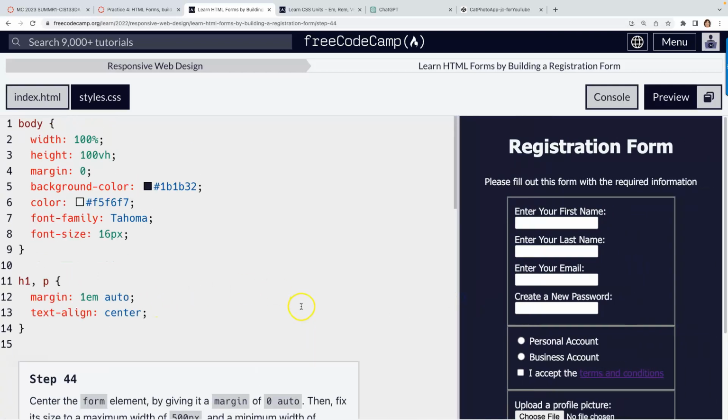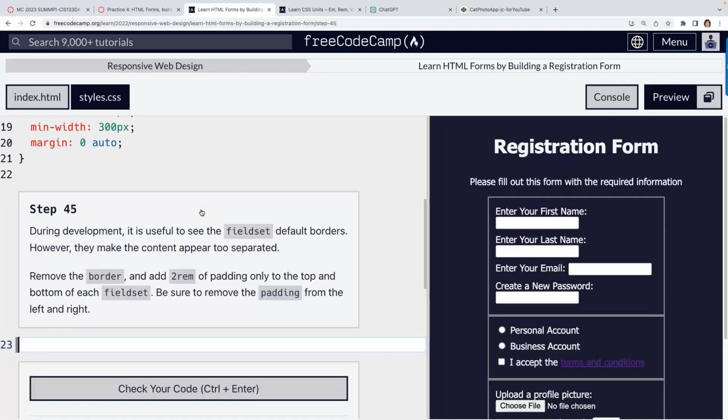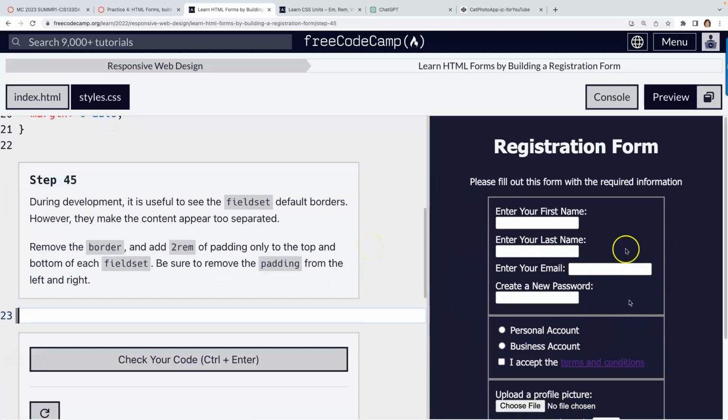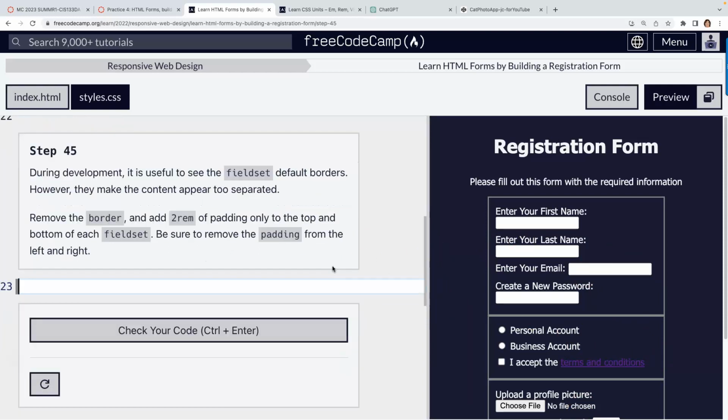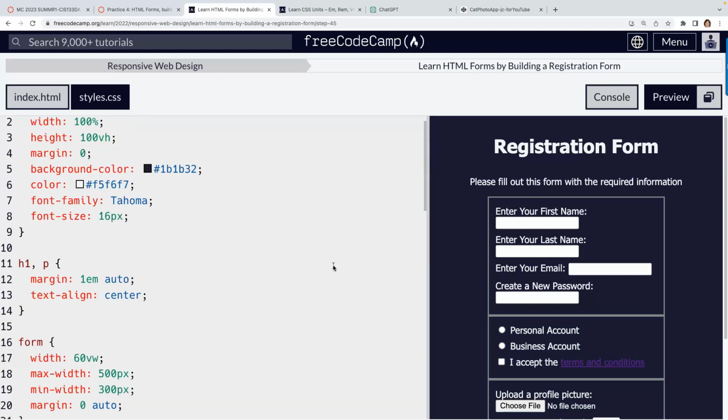Okay. All right. Let's go. So usually during development, we want to see the field set. But it can make it look like it's two different things. So we're going to remove the border and the 2 rem of padding. So we're going to do that from the field set.